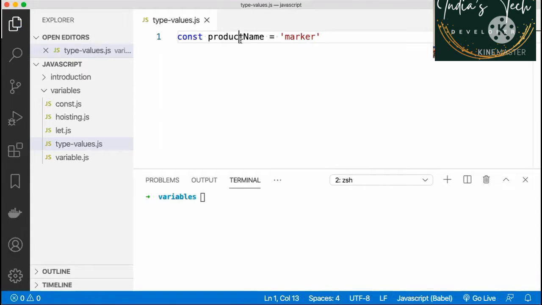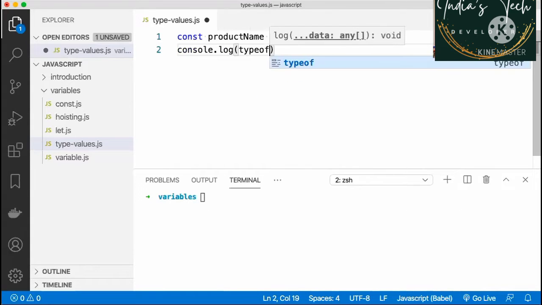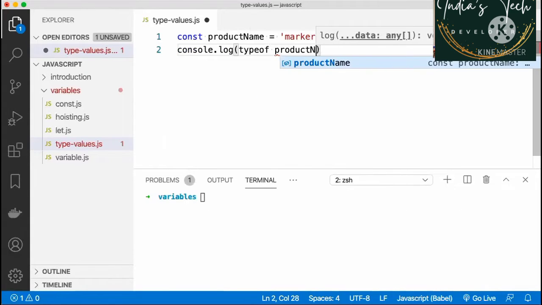So what we've done is we've declared a variable called product name, and the value of it is set to a string, marker. I can determine what type of value a variable is holding by using something called the typeof operator in JavaScript. Let me show you how we can do that. Let me go ahead and print the output of it. I'll say console.log typeof product name.